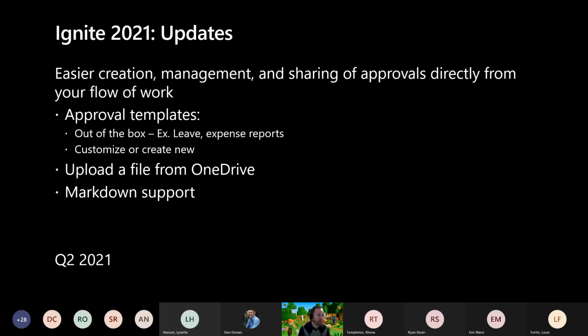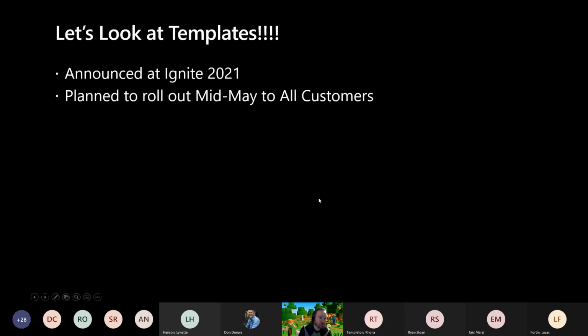So at Ignite, they announced a handful of things for approvals to make it even cooler. So you'll be able to create and manage them a lot easier. You'll have the ability to create templates. I'm going to show you what that looks like here in a second. You'll be able to upload files from OneDrive, and they're going to support Markdown as well. So what does that process look like? This is rolling out really soon. Templates were announced at Ignite.